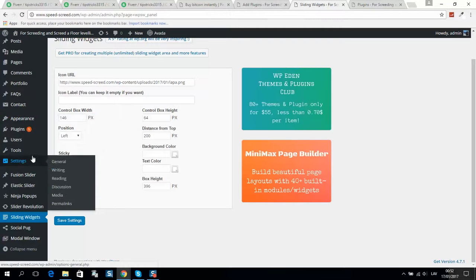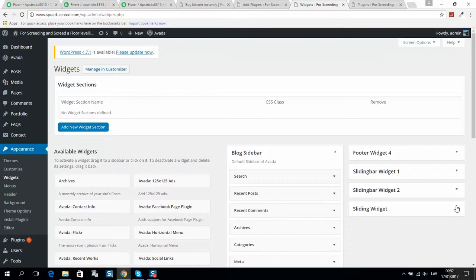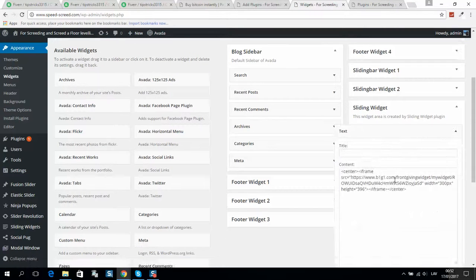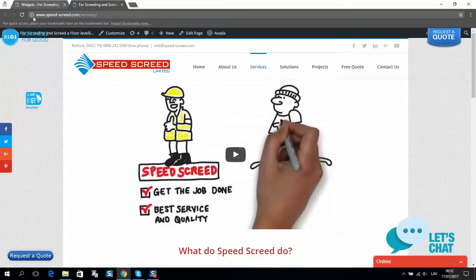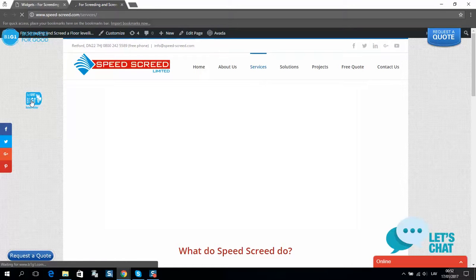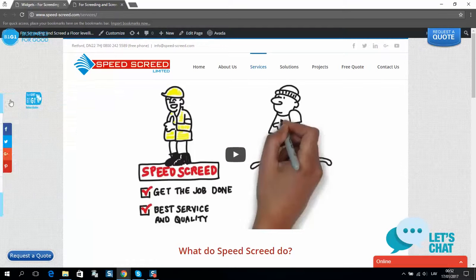Okay. Appearance, widgets. So here is my code. Save. Let's check first. So here is the widget, but we need to fix this look.